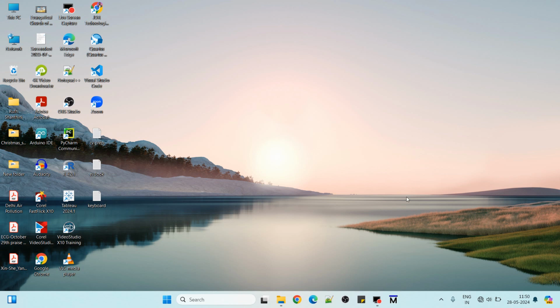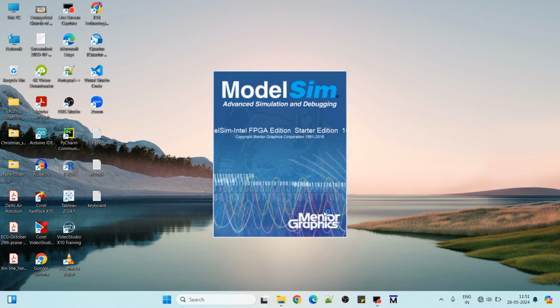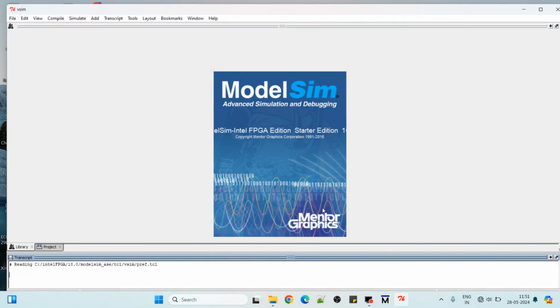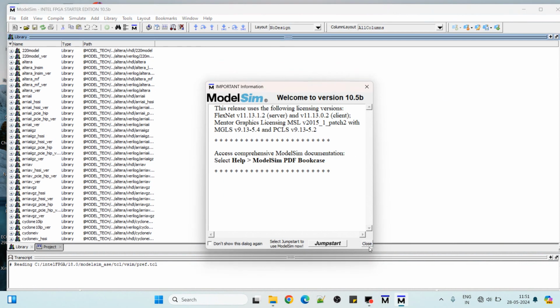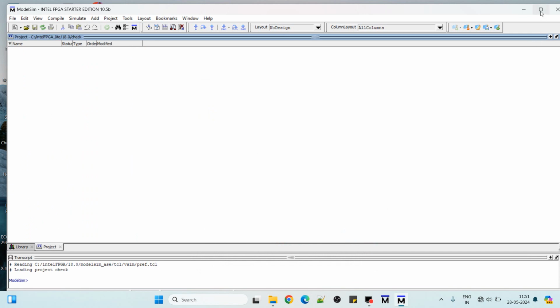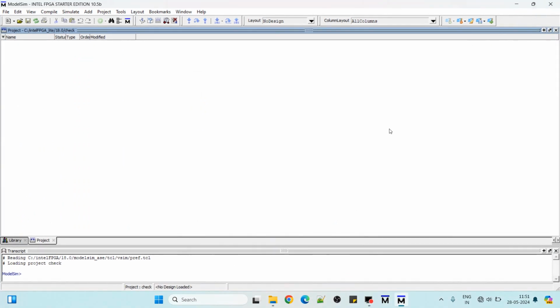Hello everyone. So now we are going to discuss how to use ModelSim software for writing a Verilog code and to check the functionality using waveforms. On the desktop taskbar, you can find an icon called ModelSim. If you select this, the ModelSim software will open and there will be a welcoming message. Just close it and maximize the screen.